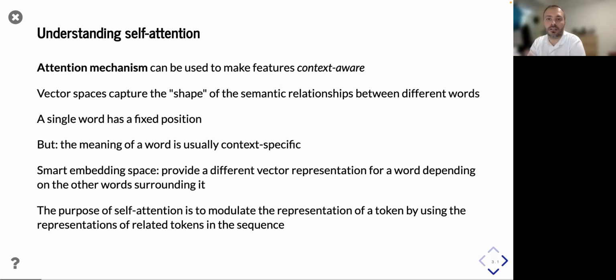So for example, we have the word date. The meaning of the word date in the sentence, for example, "I have a date with that girl tomorrow evening," and the word date in the sentence, "What is the date today?", is completely different. So we have to know what is the context of the sentence in order to understand the meaning of the word. And this is more or less the idea of the self-attention mechanism. So a smart embedding space would provide a different vector representation for the word depending on the other words surrounding it. So the purpose of the self-attention is to modulate the representation of a token by using the representations of the related tokens in the sequence. Now let's see how this works.